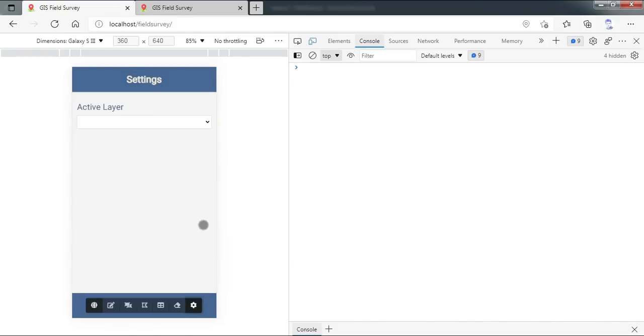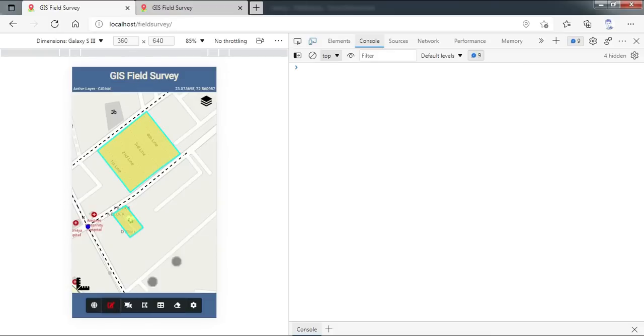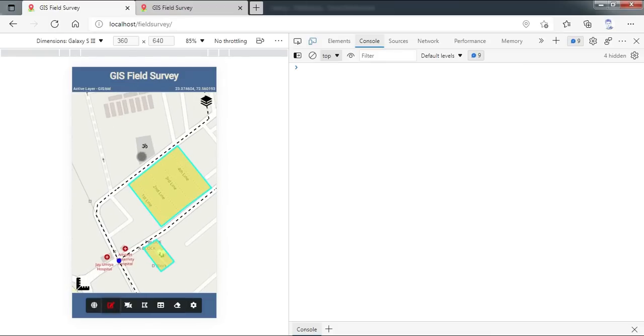Let me add one more building, and this time it should not give error when I'm doing the stop editing. So let me do the start editing. Let me add this building. It looks like a temple.